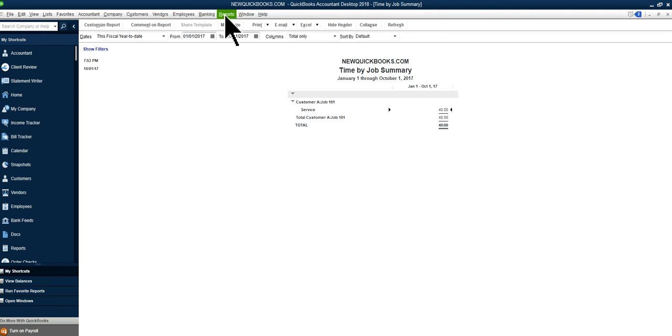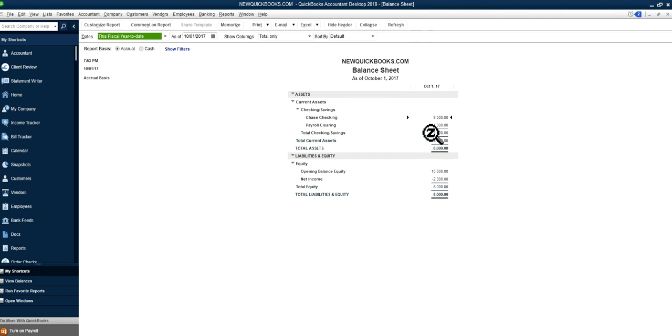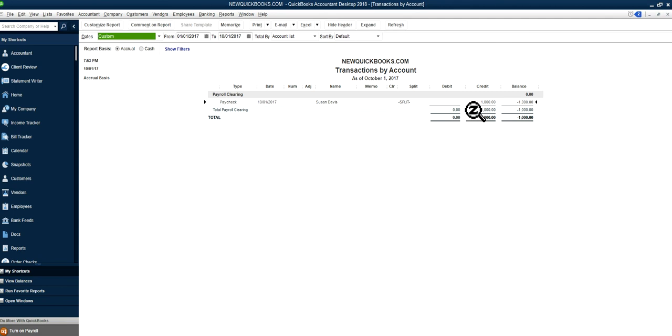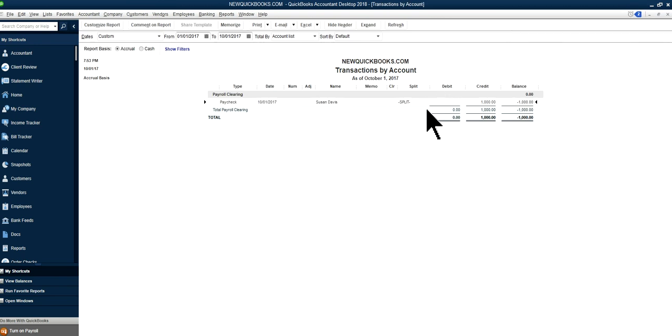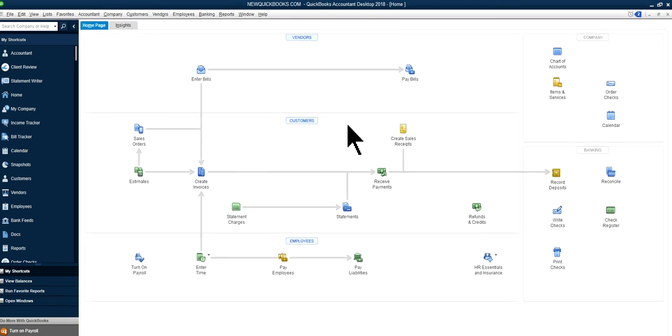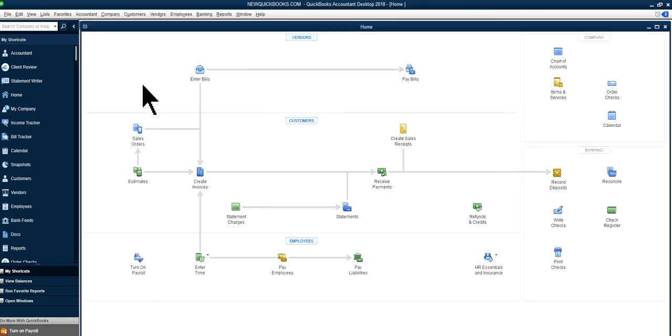Let's go to the balance sheet in here. See, this is showing $1,000, right? So we click it. This goes to checkpoint. So there are a couple of ways to reverse this. I'm going to go to the home page now. You can write a journal entry, or just go to the check register, like the old check register, and then select payroll clearing.